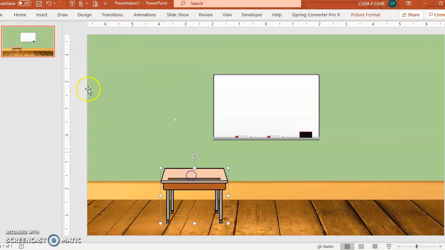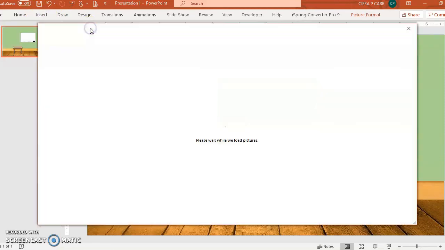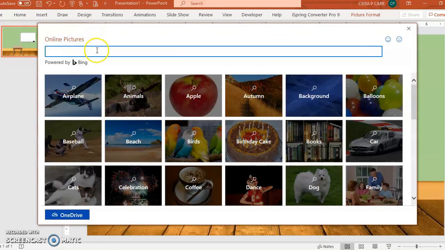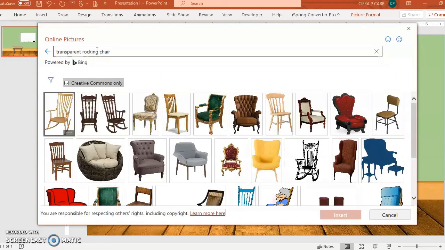Now I need something for me to sit in. I would like to sit down. So use that magic word, transparent. And in my classroom, I teach kindergarten, so I sit in a rocking chair. And there we go. First thing that pops up. Lots of pretty chairs, though. There are a lot of fun chairs in here. You can have fun, be creative, do whatever you want.